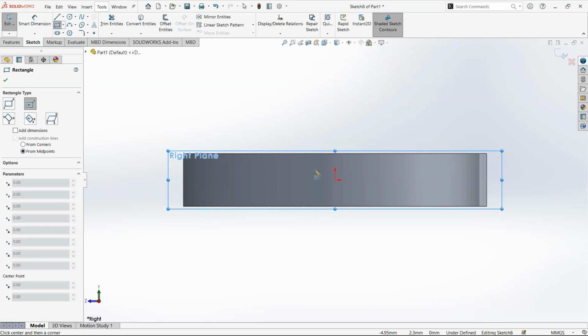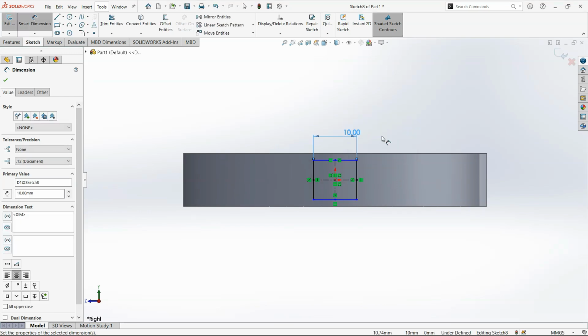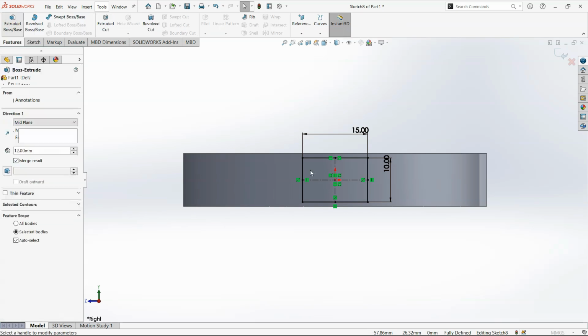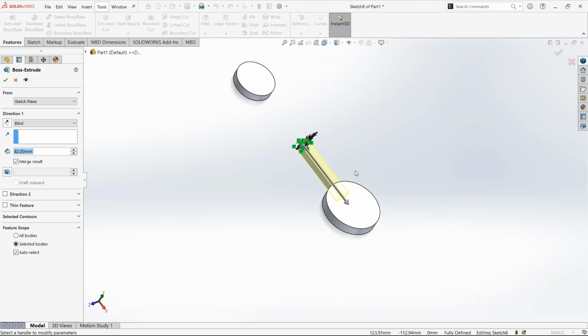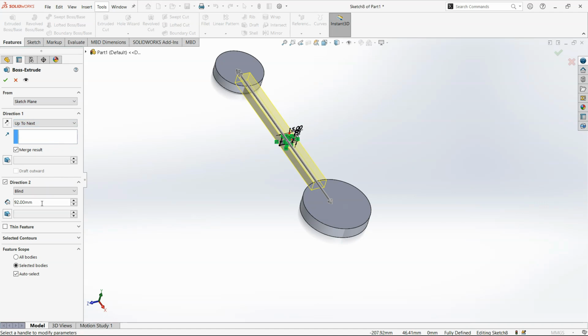So let me just use center rectangle. For the easiness, I will just click on the center and make the dimension of 10. I guess 10 is very small, 15 is okay, and 10 here too. So I will just click on Extrude Base now. Now I will just do blind. We can do that simply by adjusting manually from here, but we can also do it by using the up to next function and direction to up to next function.